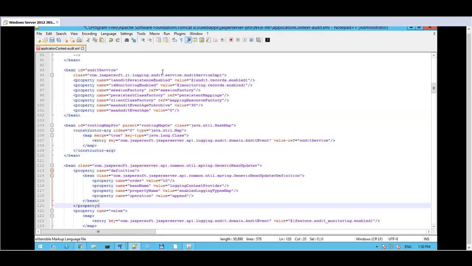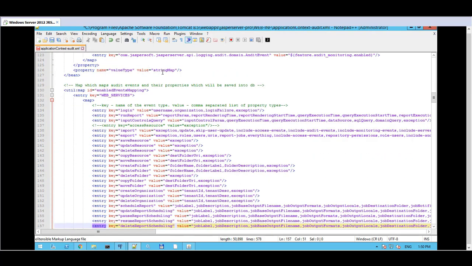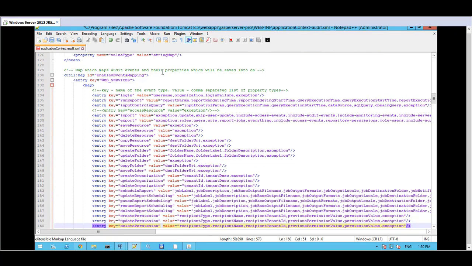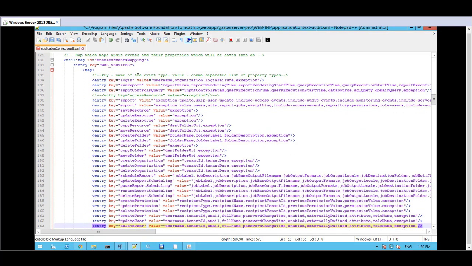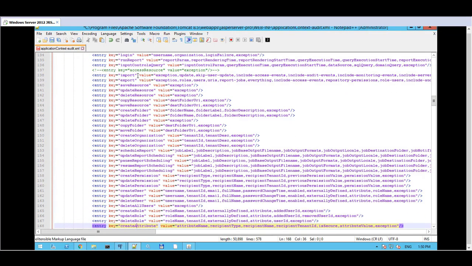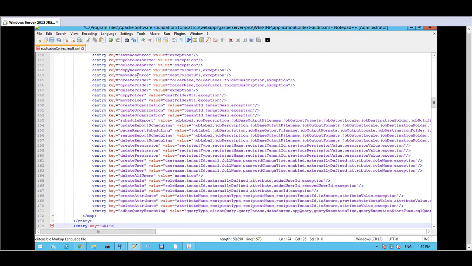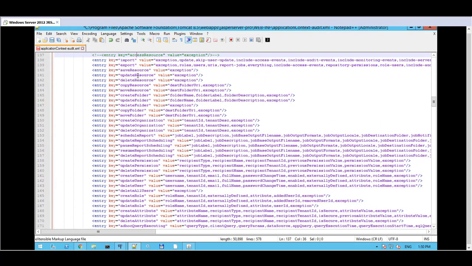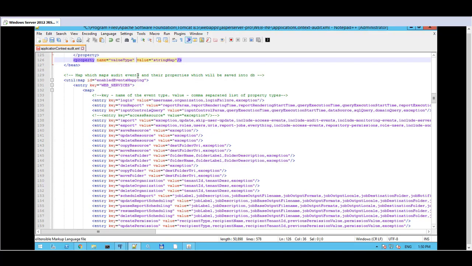And further down in this configuration file, you can also modify this particular section under the enabled events mapping. You can comment out any of these entries so that they don't get captured in the database tables. By default, everything is captured, all events and all properties.